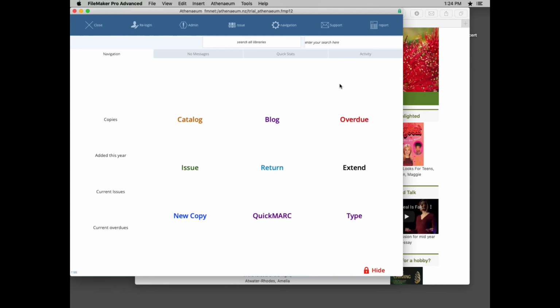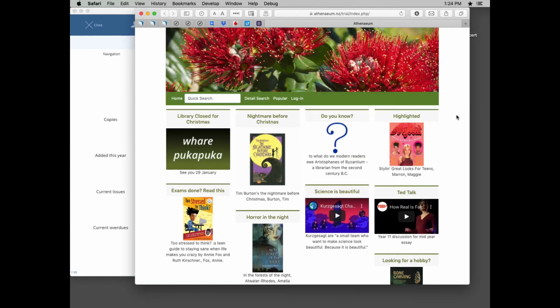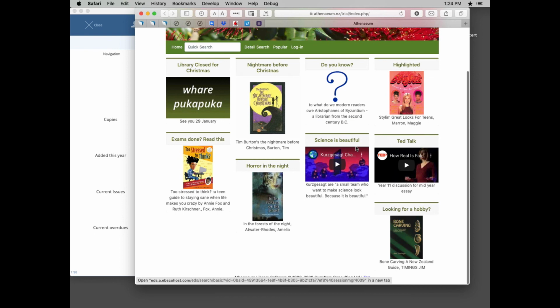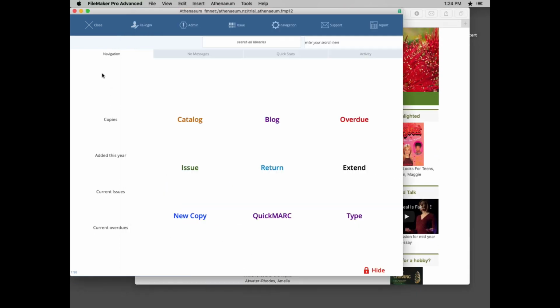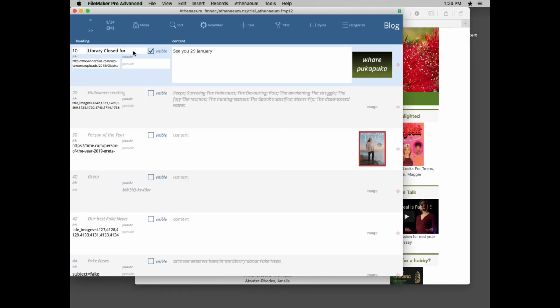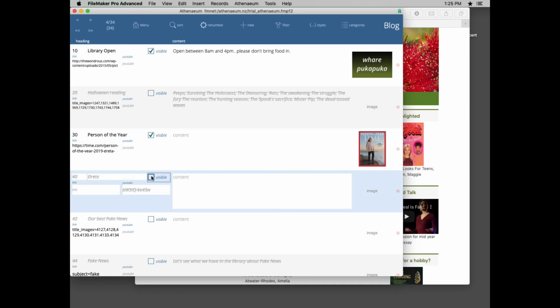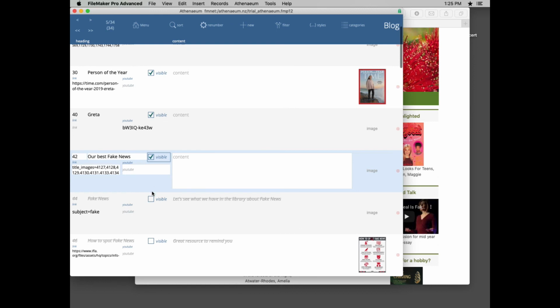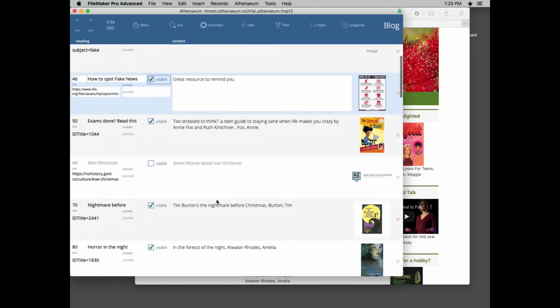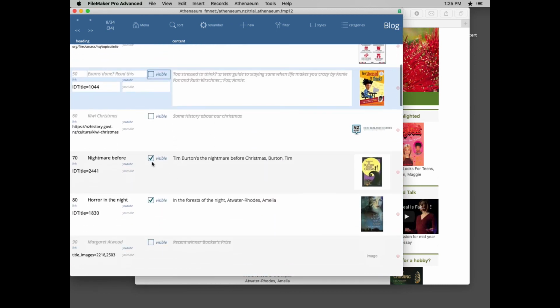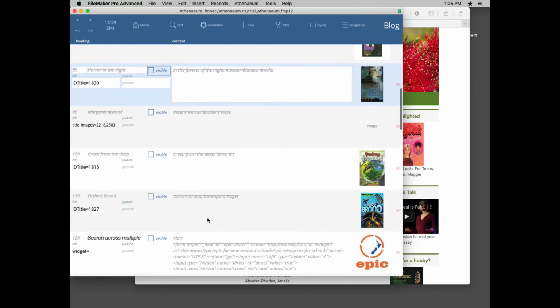Finally, you might wish to update your blog. Currently, the blog is as it was left before Christmas. So, blog. Let's change the message and put in some content. And let's enable some new content. Maybe it's Person of the Year, the resource about fake news, and let's turn off some of the other things that we no longer need.